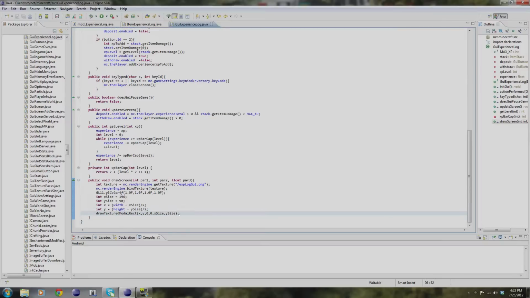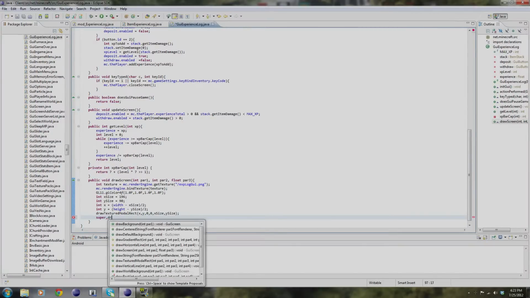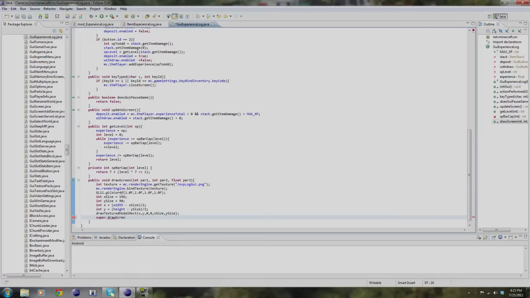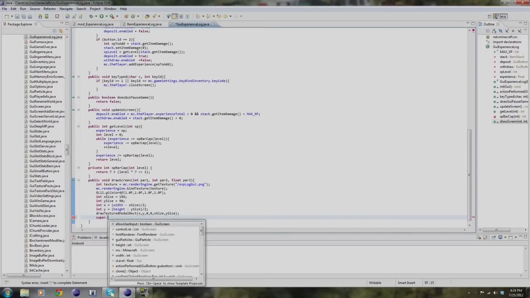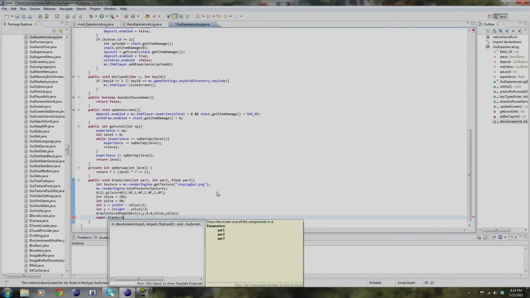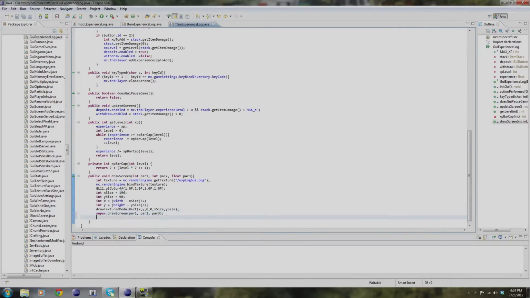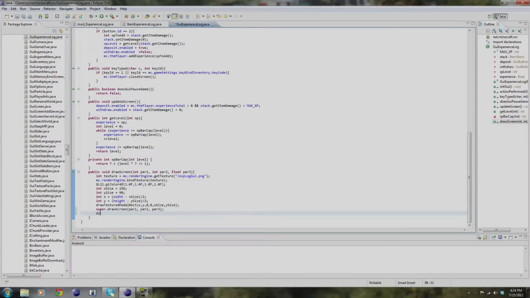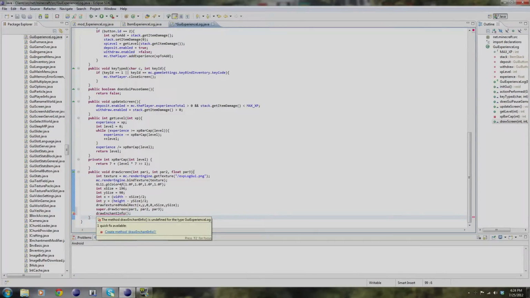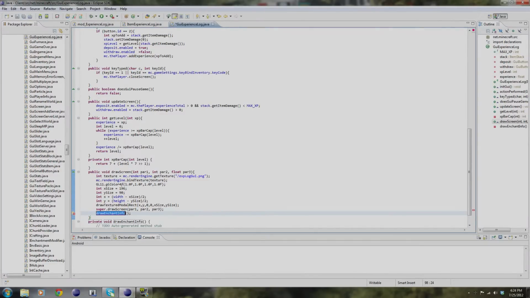Hopefully I didn't confuse anyone. And then after that, super.drawScreen. Let's have it pop up for us, if we don't feel like typing. drawScreen, and let's click enter, and then a semicolon at the end of that. And then we're going to type drawEnchantInfo. And now obviously we don't have that method yet, so click on create method.